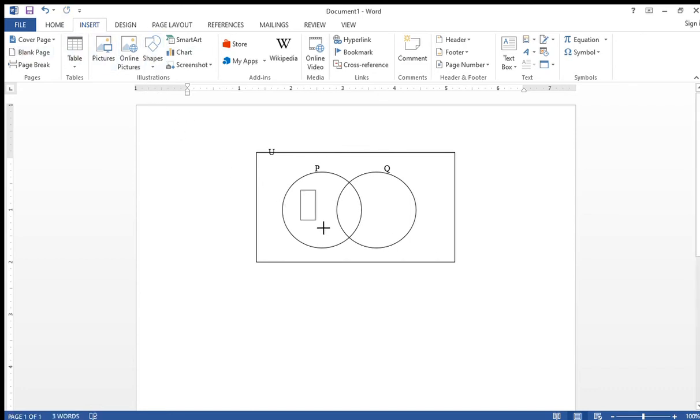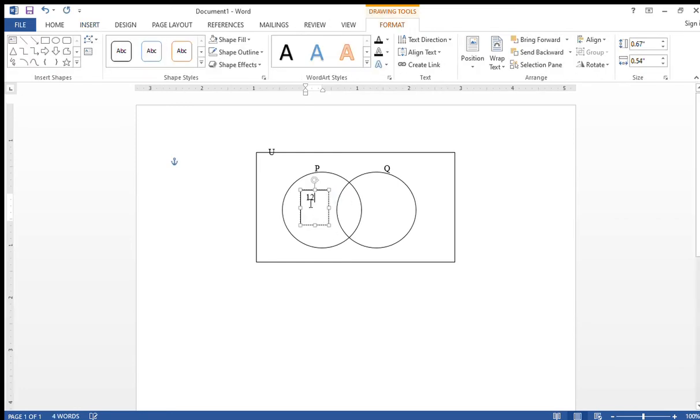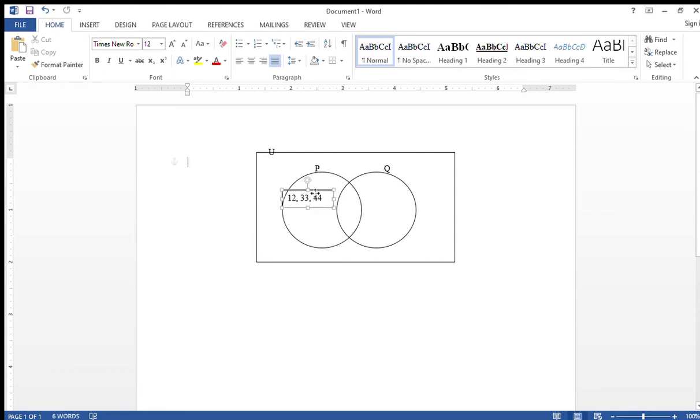Text box. Let's say 12, enter, 33, enter, 4. Or I can list them out like this: 12, 33, 44. If you notice the numbers are wrapping like that, it's because the text box is small. I can enlarge it like this, make it a bit smaller, and I could list it like this, inside the thing.